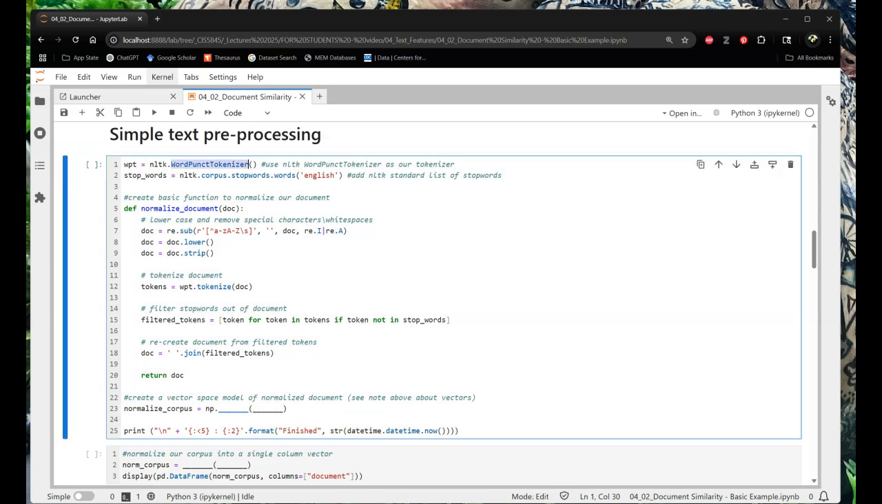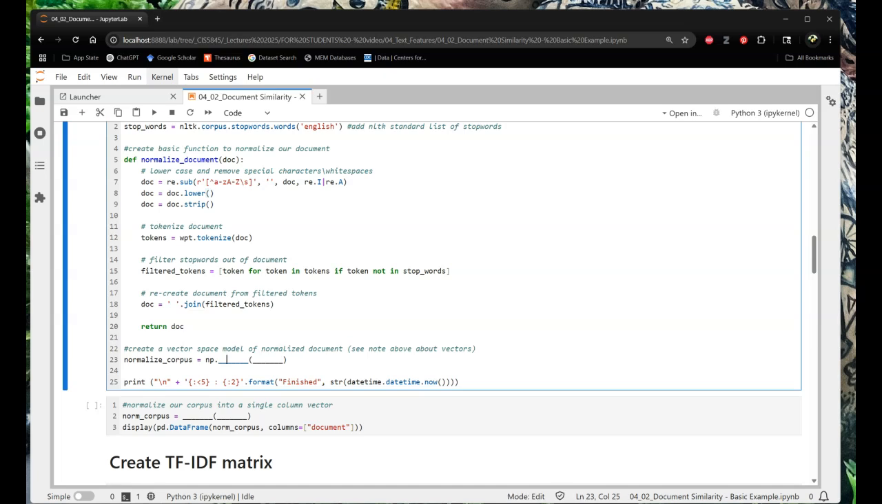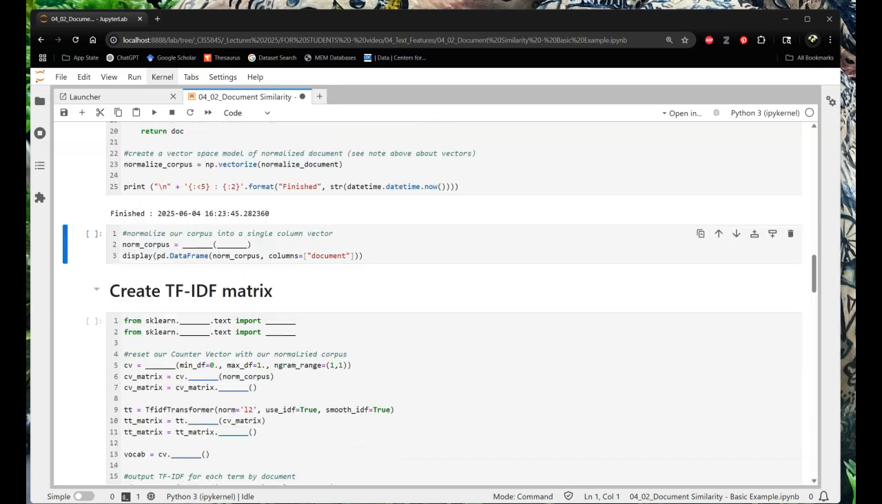This is the same as before. If you remember, we used that word punct tokenizer. We're going to use the NLTK English stop words, and here is that basic normalization function. And if you remember, we are going to use the NumPy vectorizer tool on that particular function. So we'll just do normalize document. There we go. Let's go ahead and execute it, and make sure that it got put into our memory.